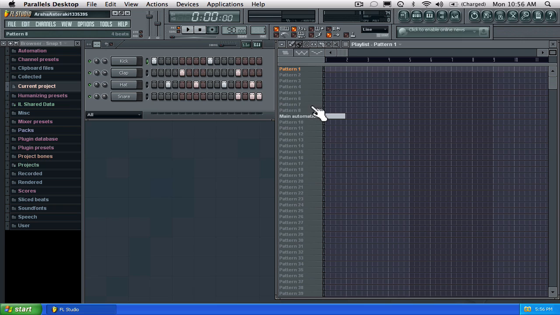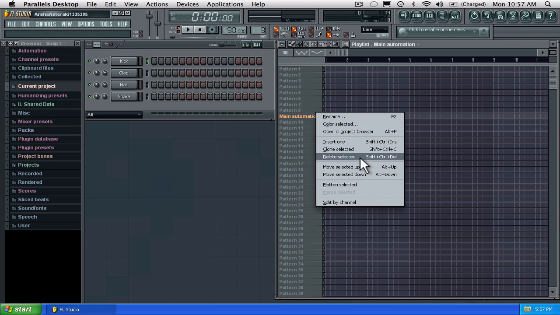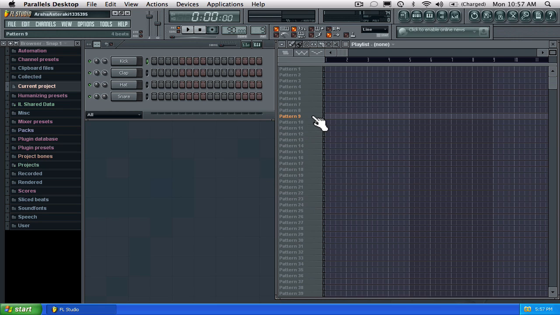On your 9th pattern, you see how it says pattern 8, pattern 9, pattern 10. On your 9th pattern, it should say main automation. Just go ahead and right click that and delete that. It doesn't matter, you can leave it, but you delete it so you have more patterns and you don't have to go all the way down to 50 or whatever.